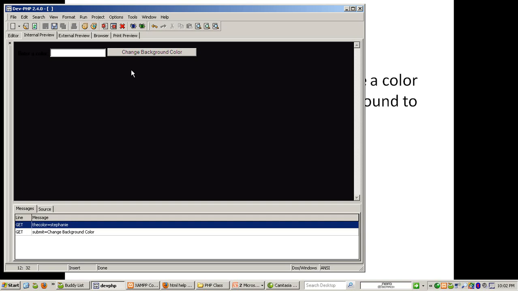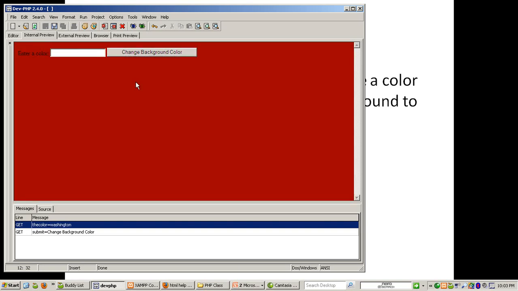How about Washington? Yeah, and Washington came up red-ish. Which is kind of funny because if you like the color, you can actually put the word in your HTML and it'll be that color. There's a reason though, and I know it.